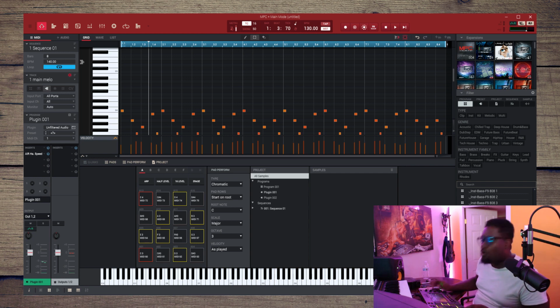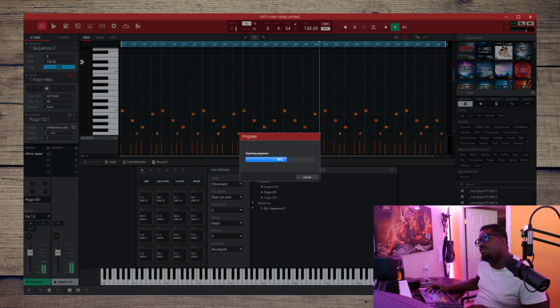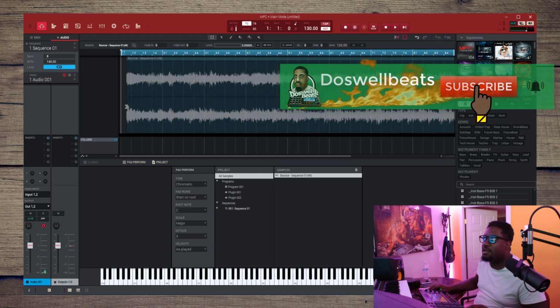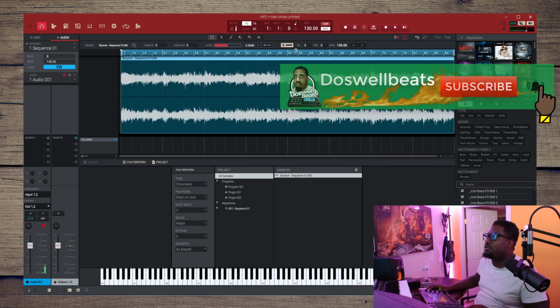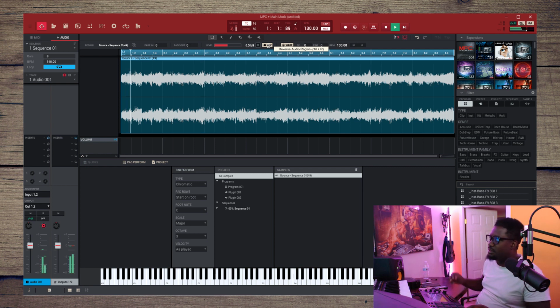All right, let's copy that whole sequence, bounce it to a sample. Once we bounce it to a sample, we're gonna drag it into our audio. Make sure it's warped. Then we're gonna reverse it, see what that sound like. Turn it down some.